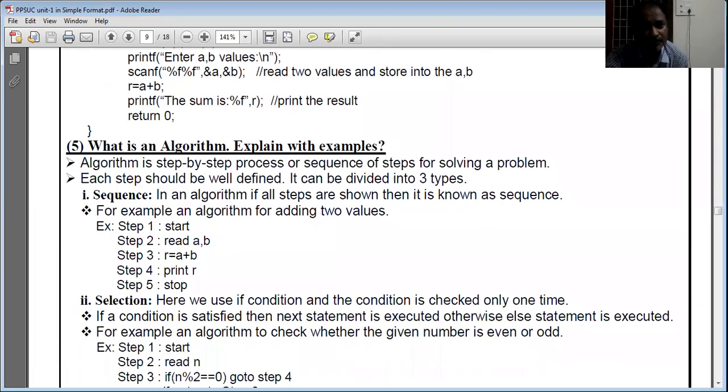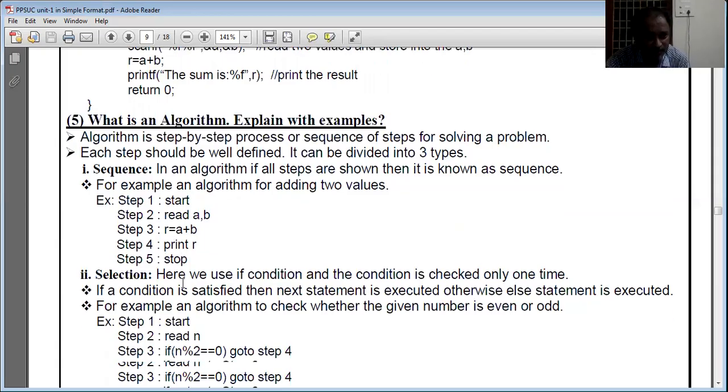Now, what is an algorithm? Explain with an example. An algorithm is a step-by-step process or sequence of steps for solving a problem. Each step should be well defined. It can be divided into three types. Sequence: in an algorithm, if all steps are shown in order, it is known as sequence. For example, an algorithm for adding two values: start, read A, B, R equal to A plus B, print R, stop.